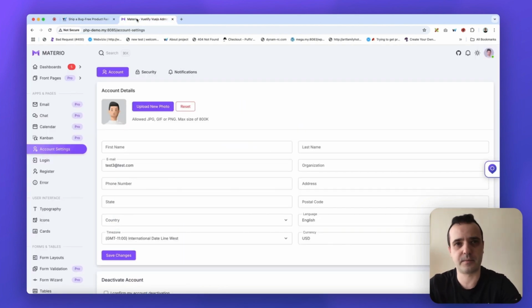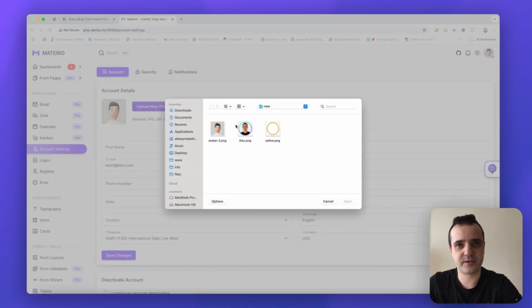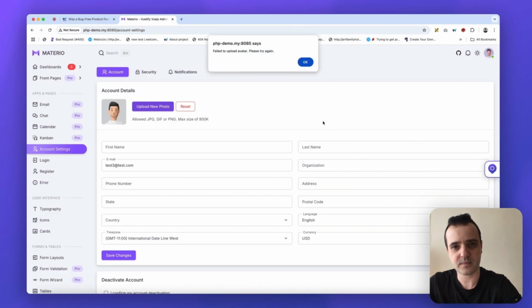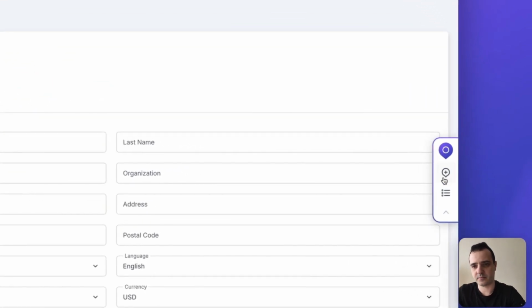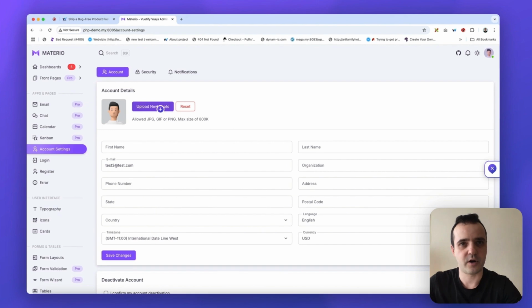This is a test application we are using for demo purposes. There is a bug on the account page. The upload new photo button is unresponsive, preventing the avatar image from uploading when clicked. Let's report this bug with the Webvizio widget right on top of a live web page.